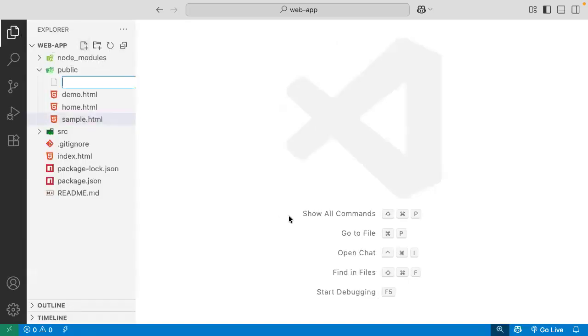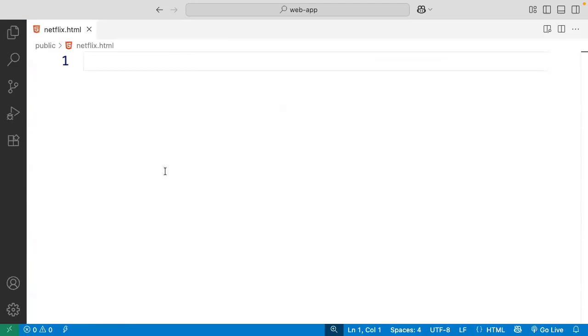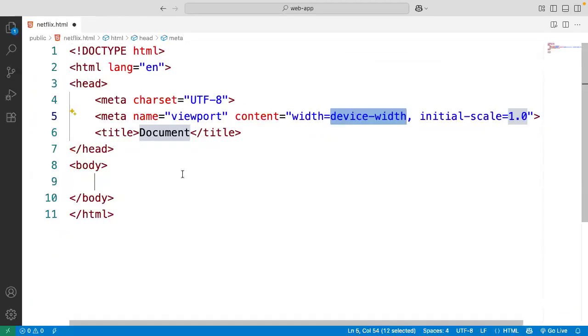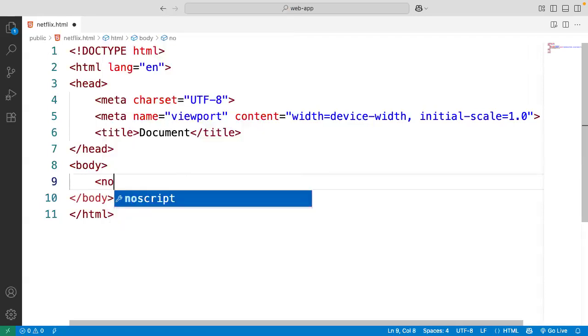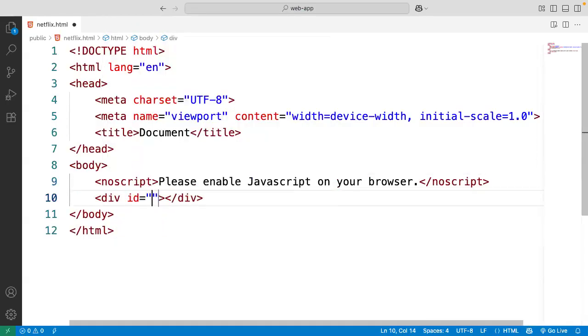Now let's go and design one page. I am creating a HTML page called Netflix.html. Now, in this HTML page, we want to use React and Bootstrap. Then you know the complete environment what to do. For React, you need no script. Please enable JavaScript on your browser, right? And we need a div with ID as what? Root.